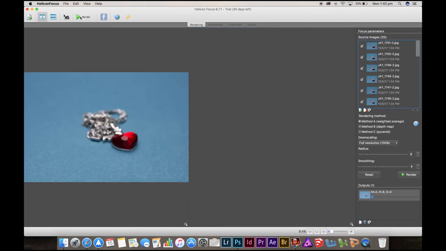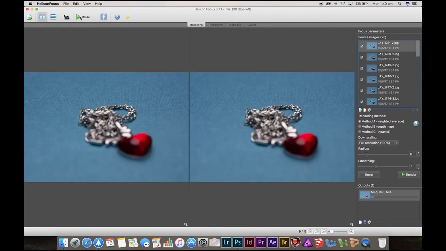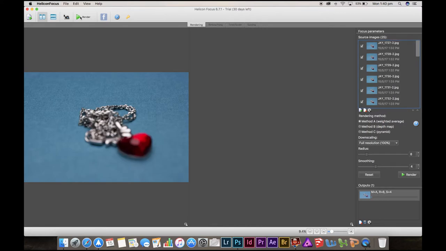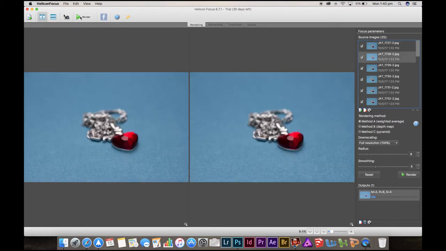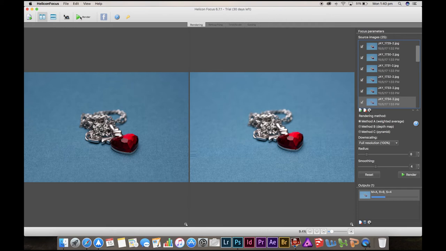What it's going to do is render each layer in and find the sharpest part of each layer and use only that part of the image. It'll stack them all together, so we end up with a nice sharp image at the end. It's working its way through them.